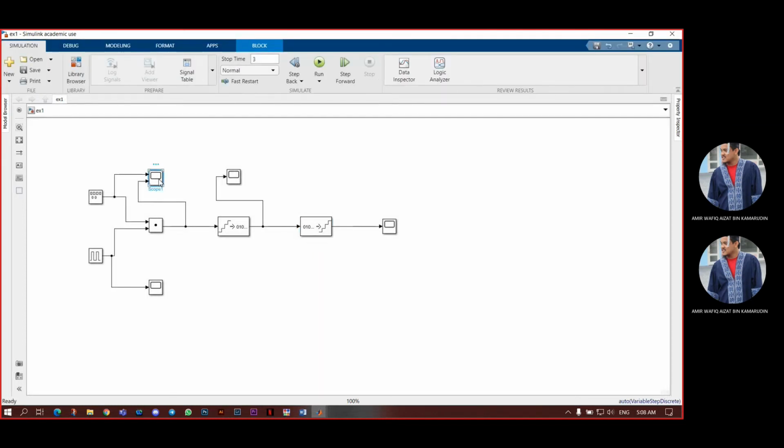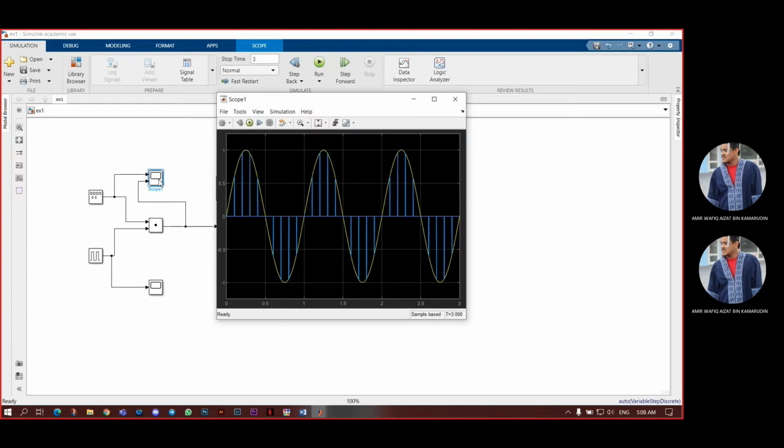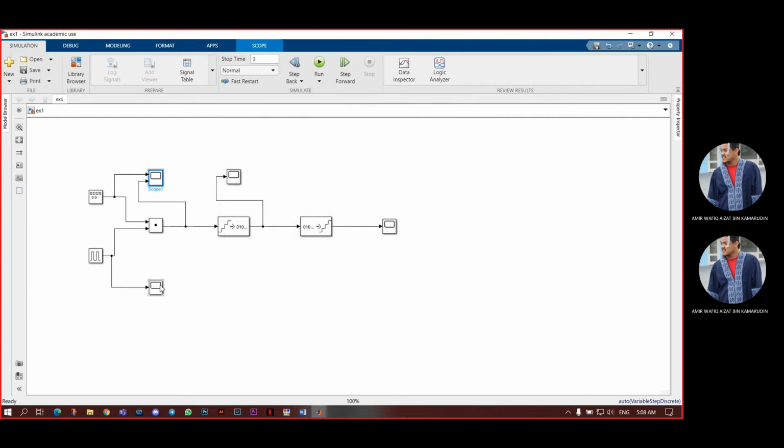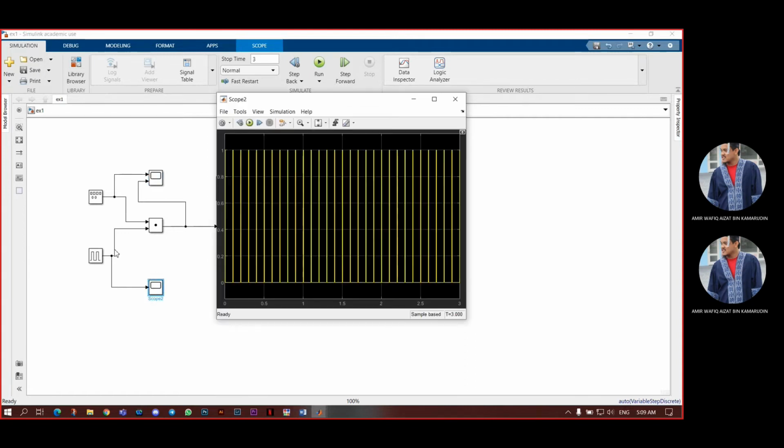This scope is for analog signal and sample signal. So you can see the output is the same as the MATLAB. The yellow is analog signal and the blue is sample signal. Scope 2 is for square wave. So we can see that the output is the same as example 1 using MATLAB.